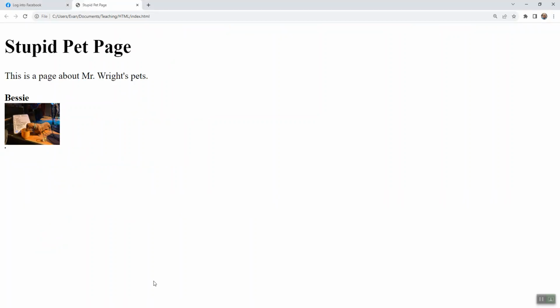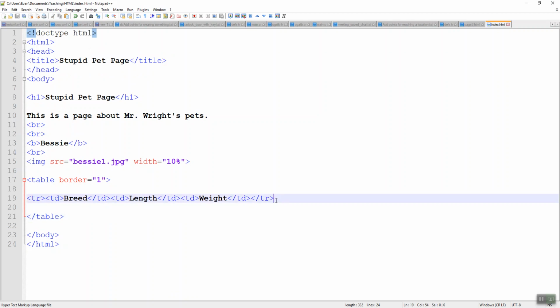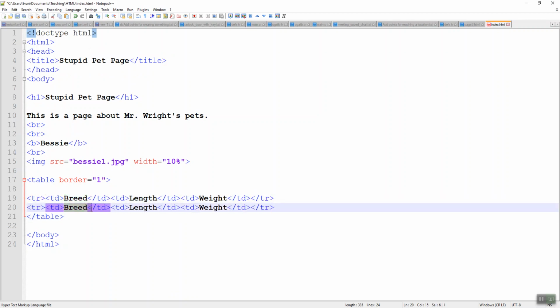So let's save this and refresh it. There we go. Nice. Now, let's say we want to put some numbers under that. Just copy and paste this. Table data is going to enclose the text, that's where you put the stuff that goes in the boxes in the table. Dachshund. She's a dachshund. Length.